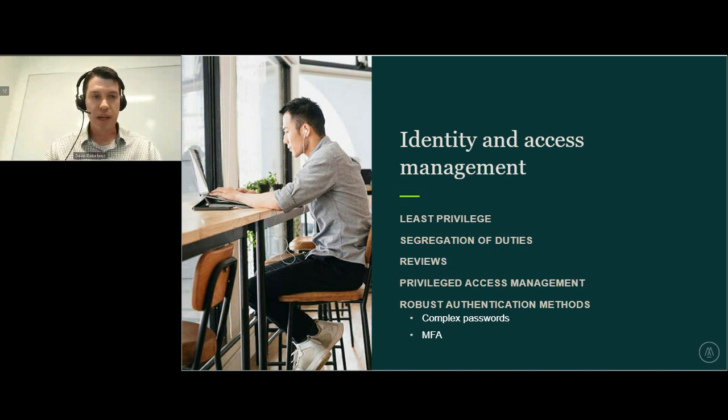The next thing is privileged access management. So essentially, right, your administrators typically should have 2 accounts. That's best practice, right?